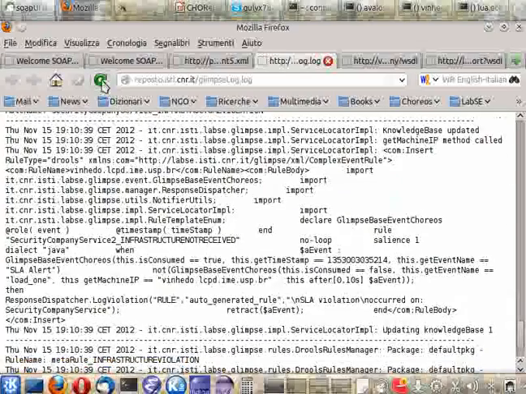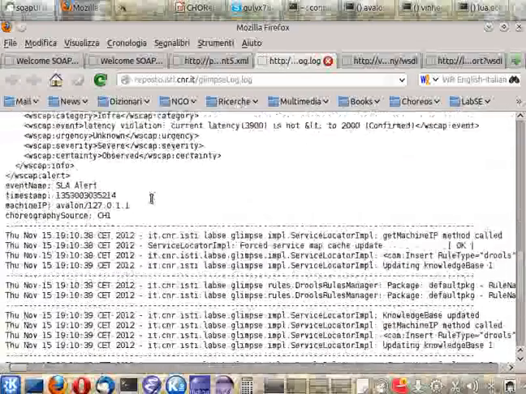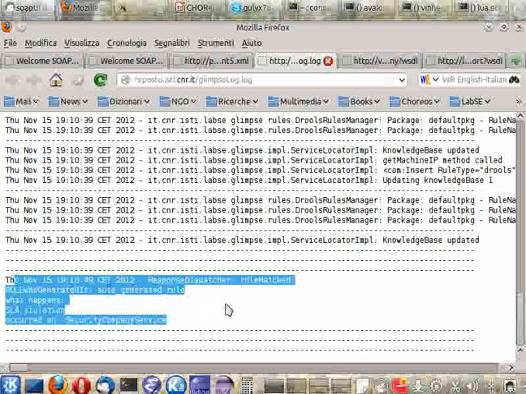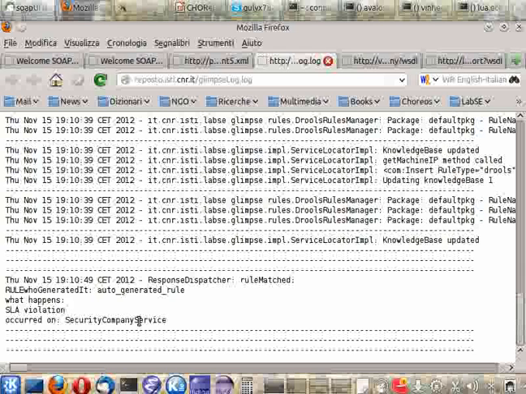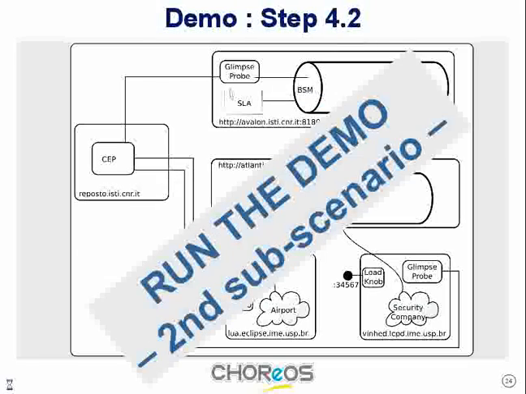Let's see what happened in the meanwhile we were talking. In this period, no event coming from the infrastructure level has been found, so the CEP concluded that probably the SLA violation occurred due to a business level problem of the security company service. So this ends the first sub-scenario.